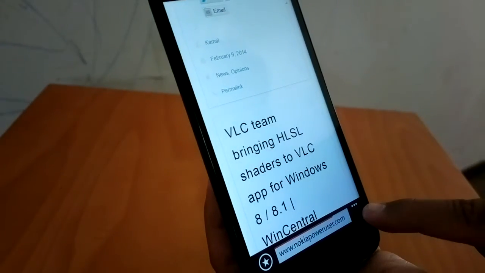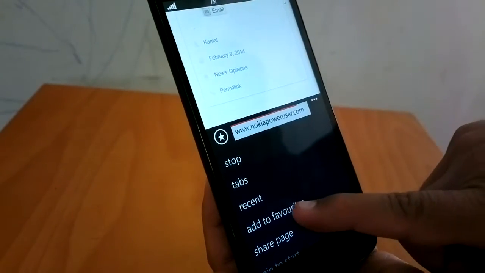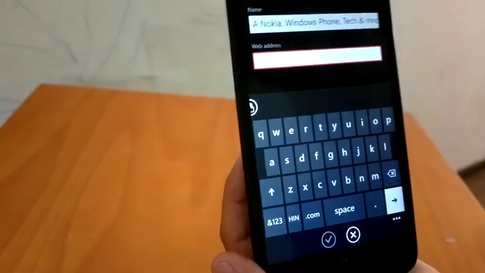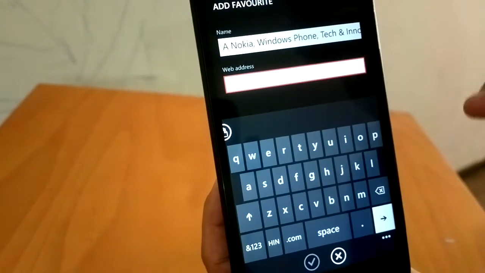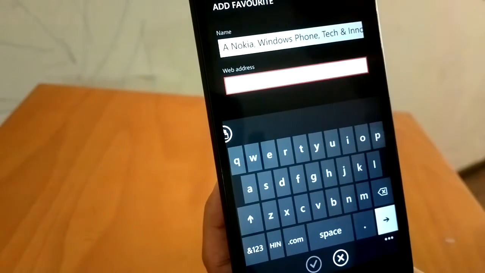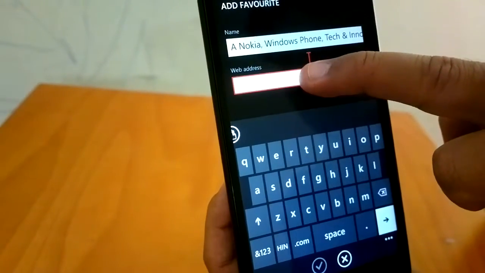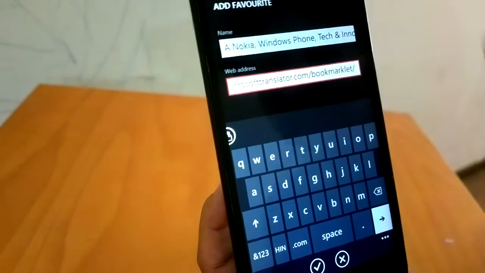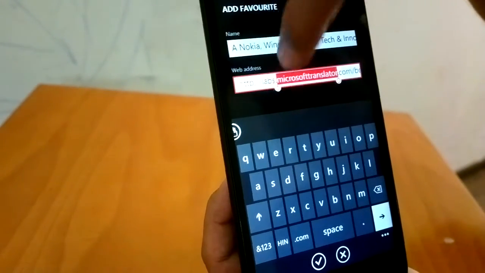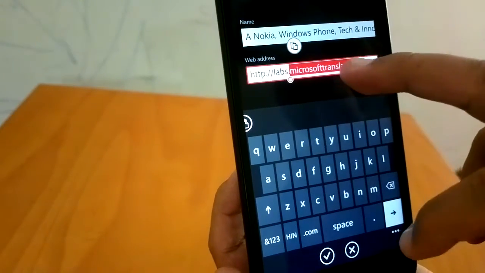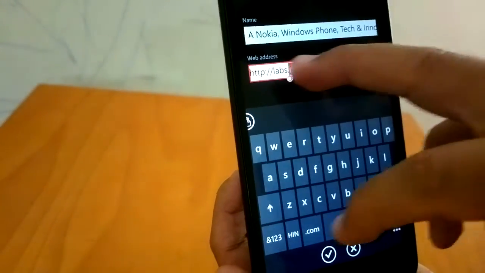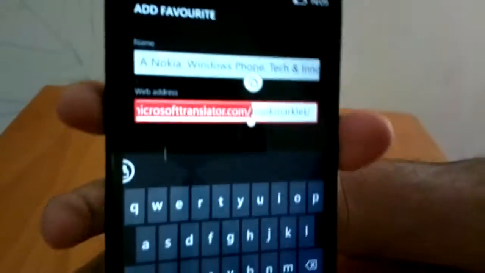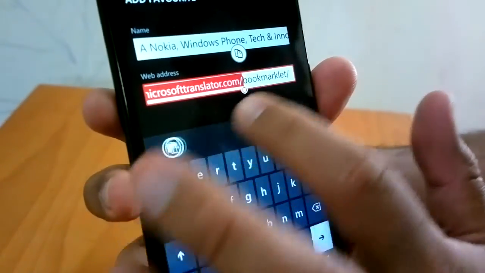Now when you go back, you can add to favorites. So here you will have to note down, or you can go to the tutorial which we will post shortly on nokiapowerUser.com, where you can see this particular URL. So this URL, you need to type http labs.microsofttranslator.com and bookmark it. So this is what you need to add as a favorite here.